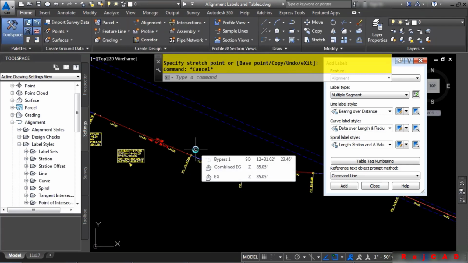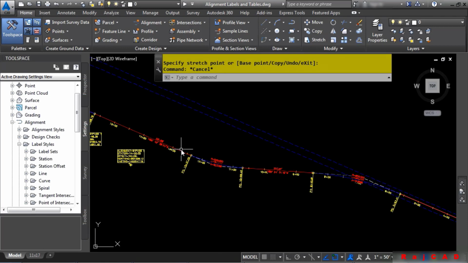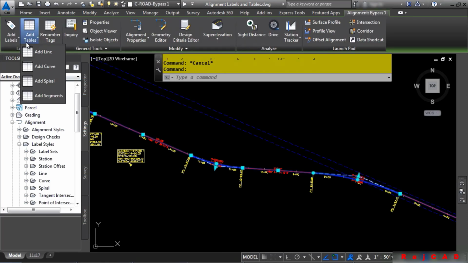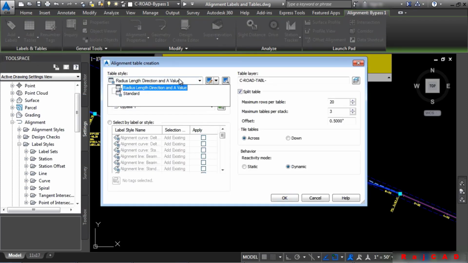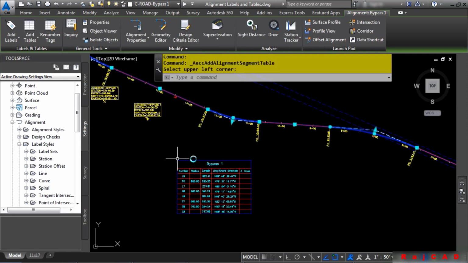Let's look at alignment tables. We'll close here. Let's go ahead and select the alignment again, and we'll choose Add Tables. You can add line, curve, spiral, or segment tables. Let's click Add Segments. So it's going to use this table style right here, and you can select the alignment you want to do. You can split tables as well, but for now we'll toggle this off. Let's go ahead and click OK. Place the table, and it's linked to the alignment. So of course any changes made to the alignment will update the table.